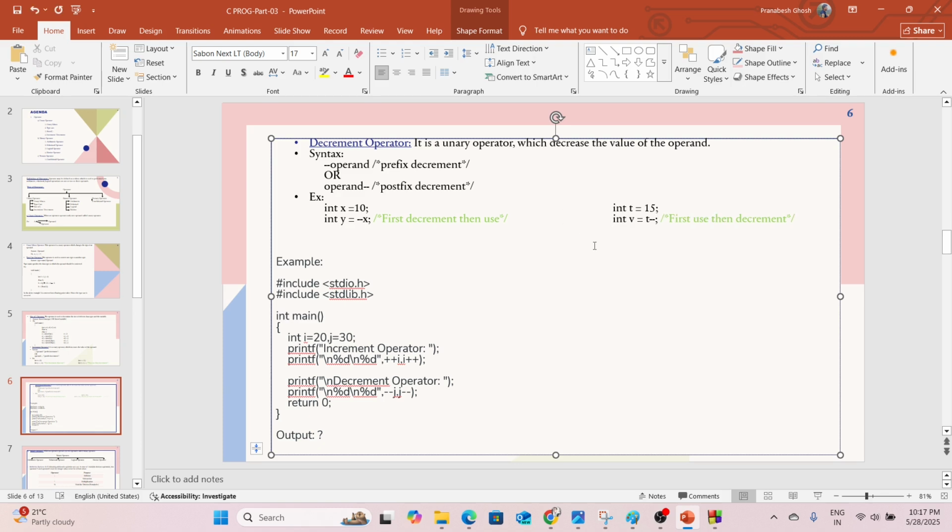In the same way over here, if we have int t = 15, that means t has the value 15. Now if you do t--, that means first we will use it and then decrease the value. So here t and v will both have the same value 15. So this is how we use increment and decrement operators in our C program. I have given one example over here for the increment and decrement operator results.